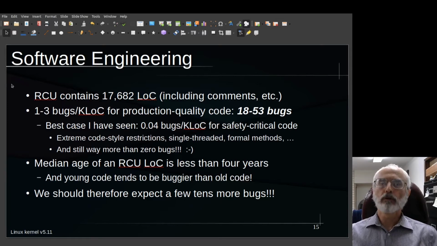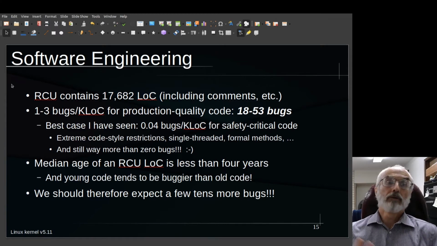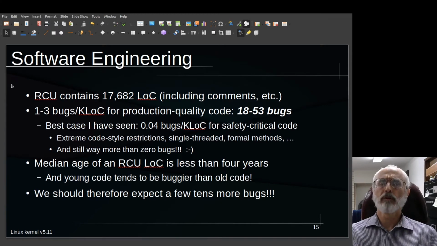Another way of looking at it, in case that isn't depressing enough, is that RCU has to change fairly quickly, and thus the median age of a line of RCU code is less than 4 years. Old stuff often tends to be less reliable than new stuff. I'm a case in point, I suppose, but with code, young code tends to be buggier than old code. Therefore, we got more bugs here. They're just more bugs.